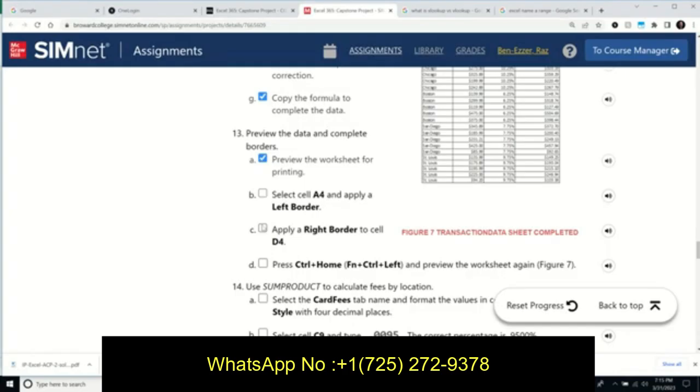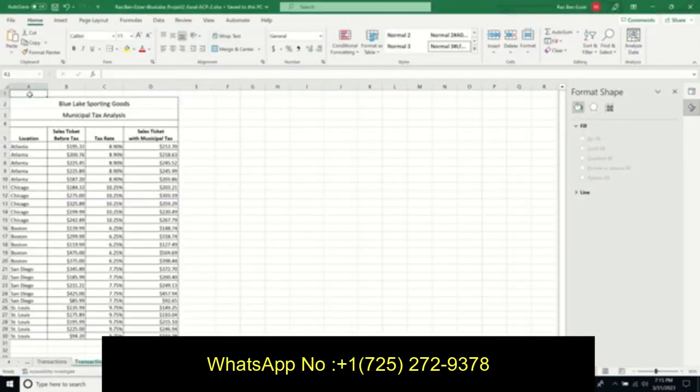We did this, we did this. Whenever they tell you to press Control Home or Function Control Left, it's the same thing as clicking cell A1, just to get out of it and look at everything. Save.